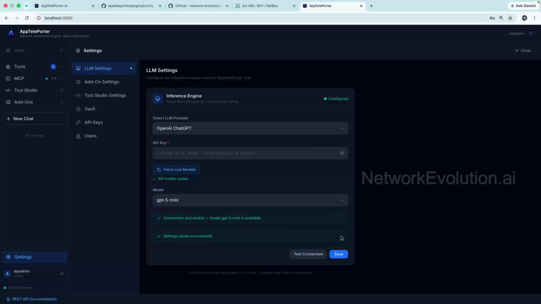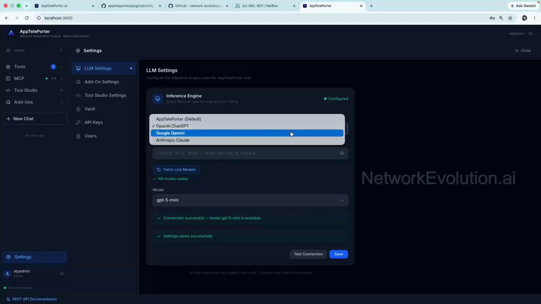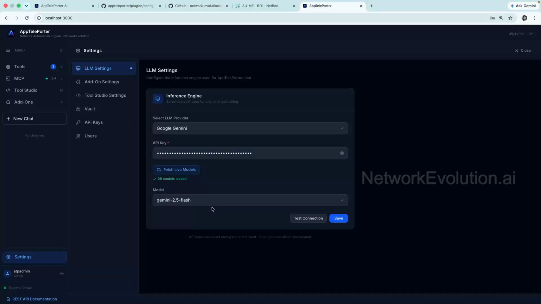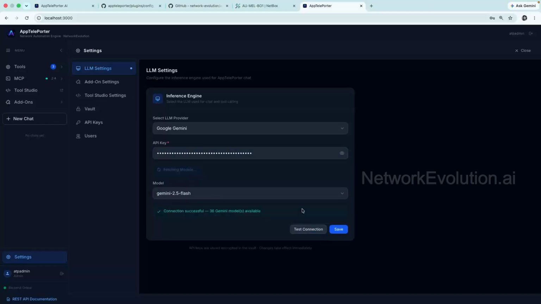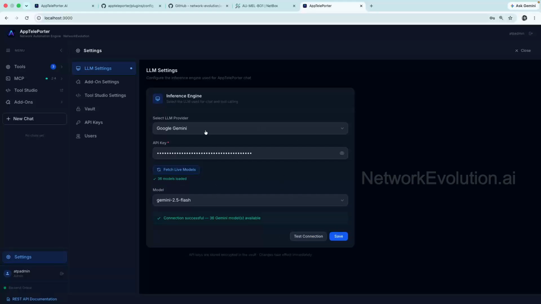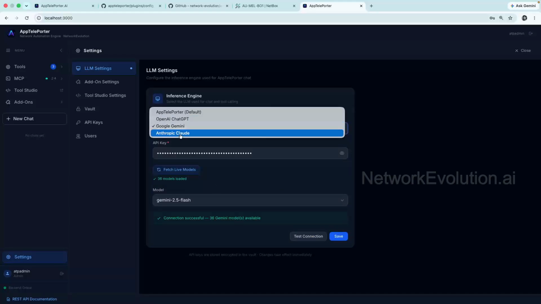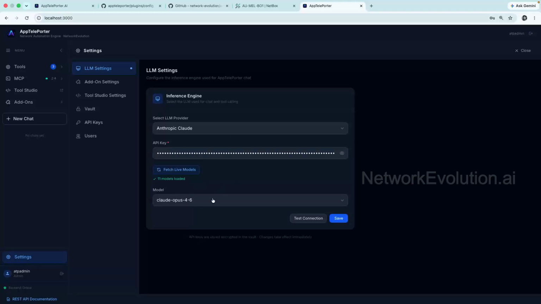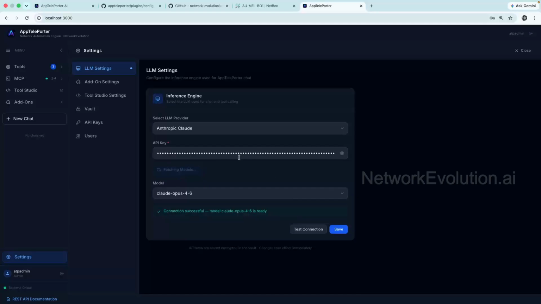and save it. Same way, if you are using Gemini, you can select it. I'll add the Gemini key, fetch live models, test the connection, and you can save it. And if you want to add Anthropic Claude, you can add the key here, fetch live models, and you have option to select all these models and test connection.